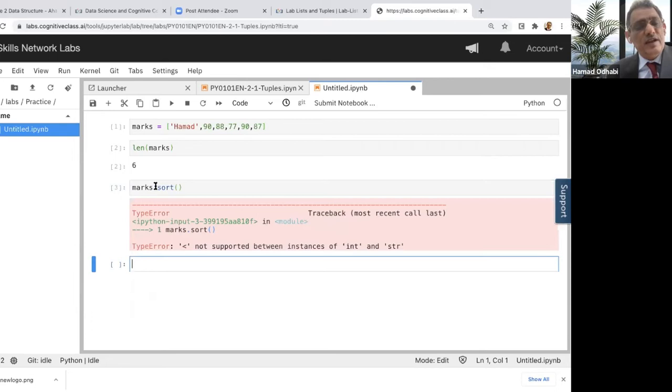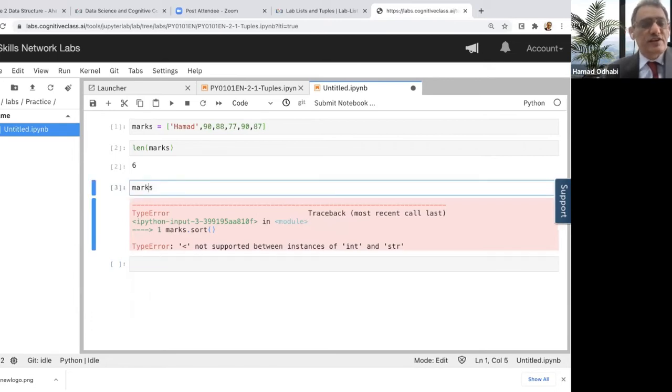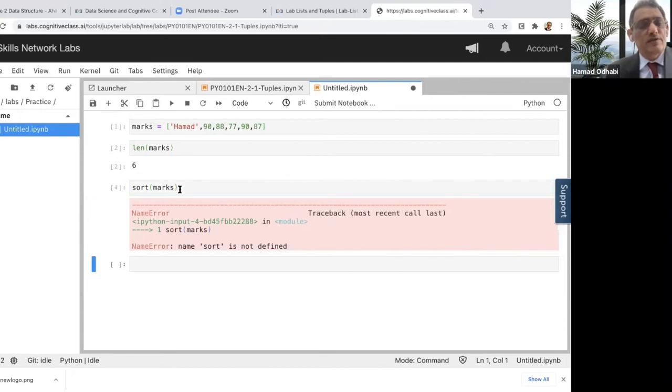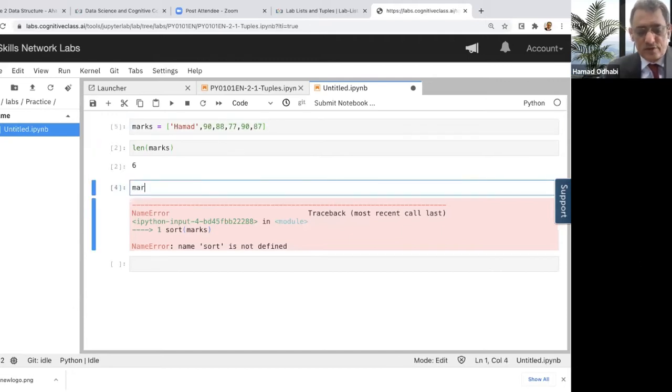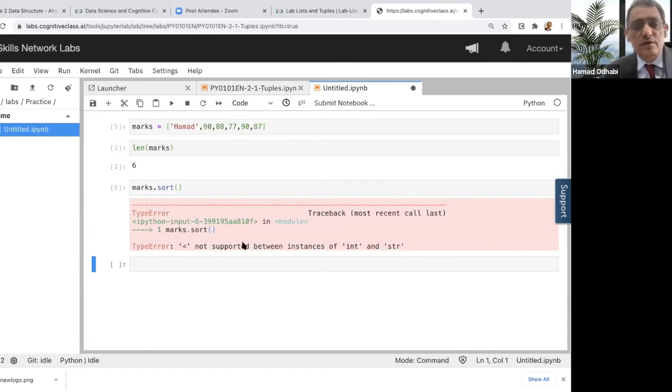Now, it didn't accept sort because the version I'm using here is different. Again, Python has so many different versions. So you can use sort a different way. What's wrong with this one? marks dot sort. There is something with my data, oh, yes, absolutely.